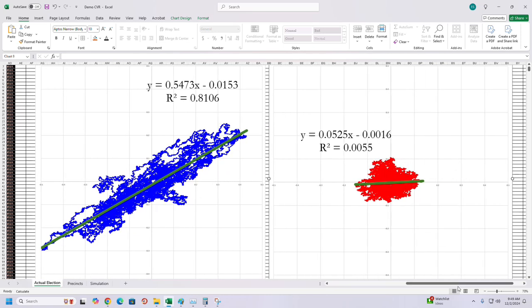And now here, what you see in this plot is the correlation between the changes. So in the actual election, there's a very strong correlation between the changes in Democrats and Republicans. In the simulation, there's no correlation. None at all. R squared 0. That means no correlation. I see. The proof is in the pudding. Yep.